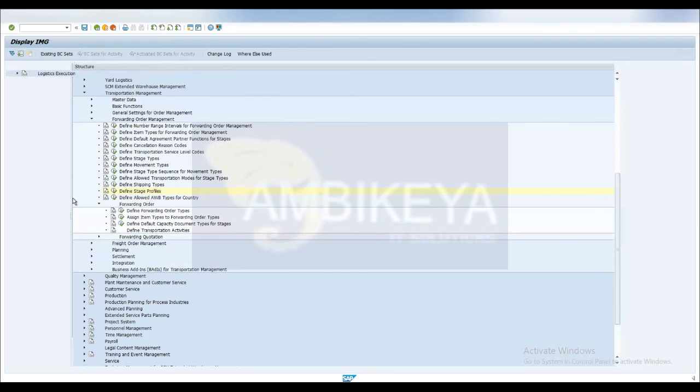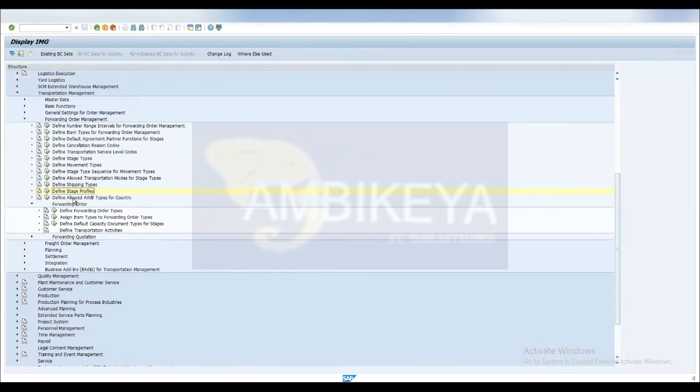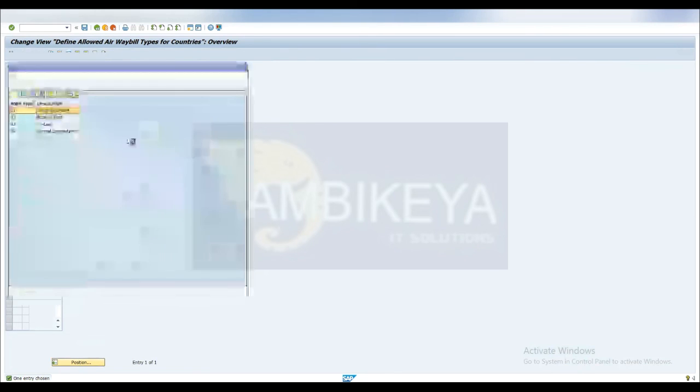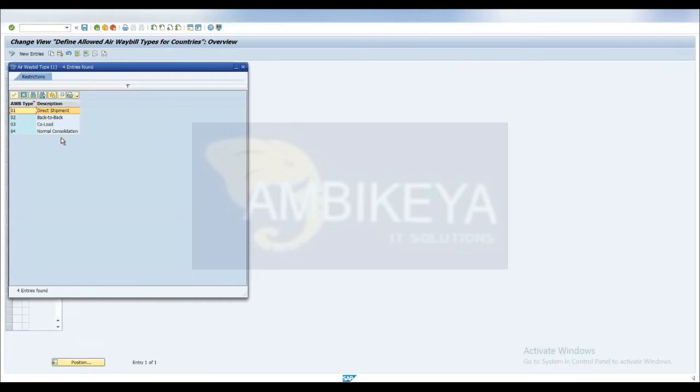And this one is the allowed airway bill type for the country. If you define it, you will get the airway bill number. It was not defined, which is why it was not coming. You can always create a new entry and define which airway bill types you may use. Let's say one is given there. You see direct shipment, back-to-back, payload, etc. You can define it as well. This is not that important.